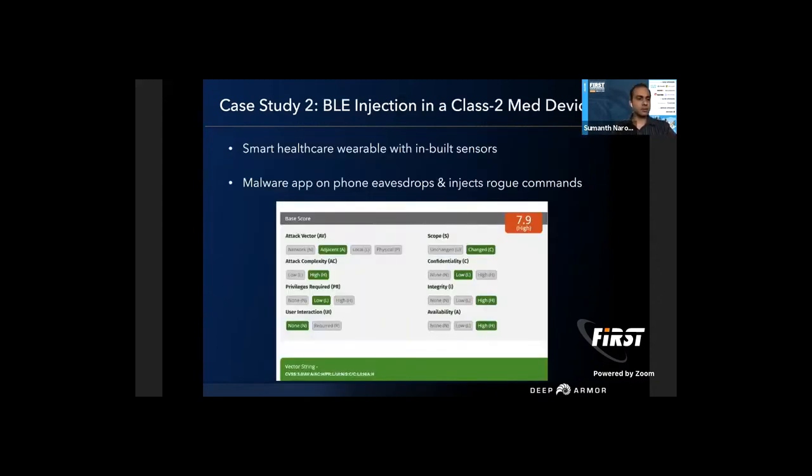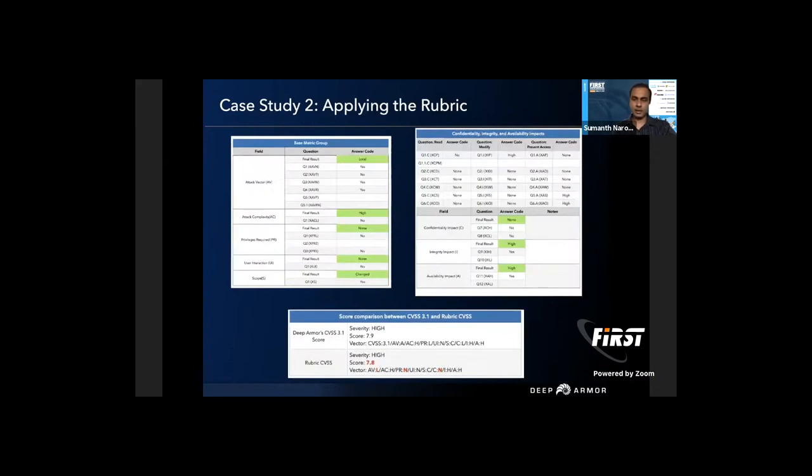Similarly, in the interest of time, we'll just breeze through this. There is another case study where the score did not change much at all. It just came down from 7.9 to 7.8. So what we're trying to say is that don't expect this to dramatically change the results, but there could be certain specific cases where the rubric can actually provide you with a more accurate framework for scoring medical device vulnerabilities.